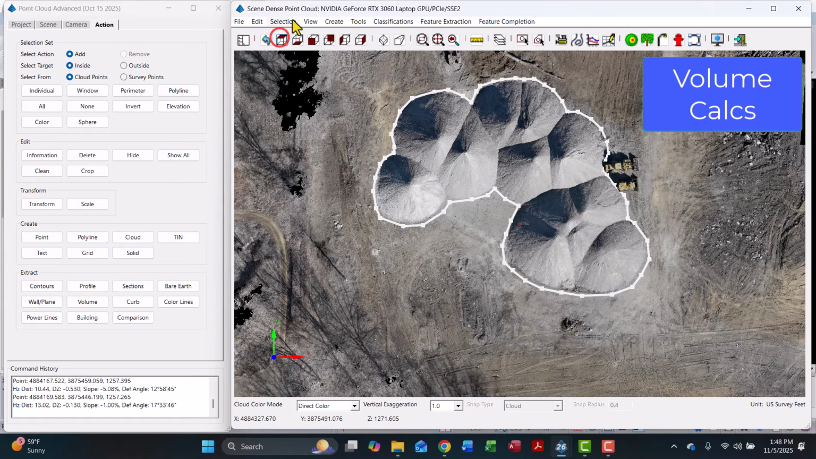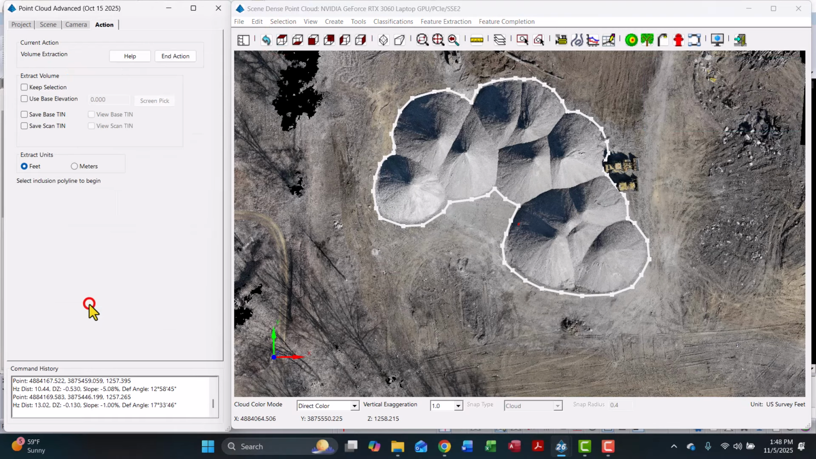Now we are going to run the volume calculations. So let's go back to the Action tab under Extract, Volumes. All right, we can keep the selection, which will just select the points in the point cloud in the stockpile area. We also use a base elevation. We can go click here. So in this case, I want to use that. So what else can we do? We can do a save base TIN and scan TIN. So basically generate the TIN files for that.